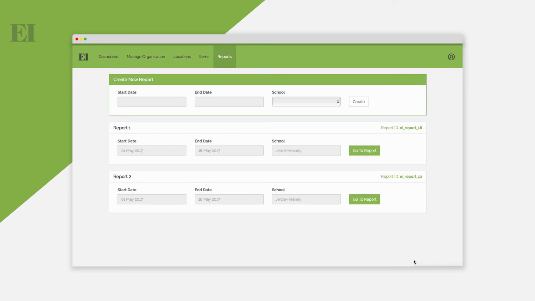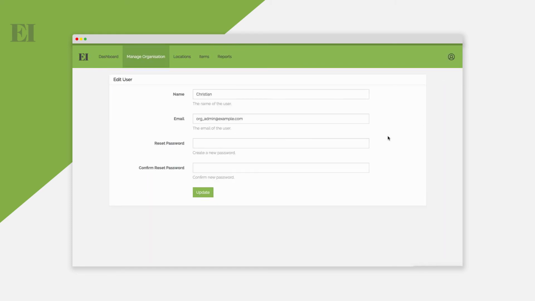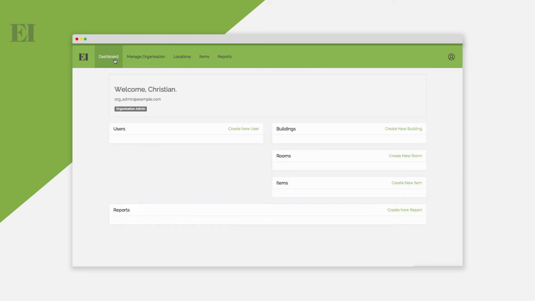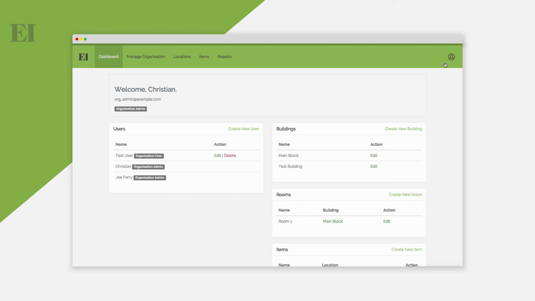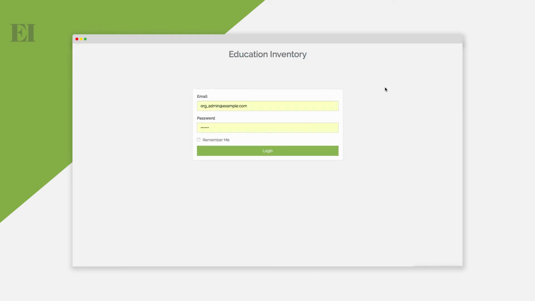Another thing that's new with version 3 is you have the option to see your user profile. So you've now got the option to reset your password and change any information that you need to for your particular user account, which is really nice. So I'm just going to head back to the dashboard and click again here to log out.